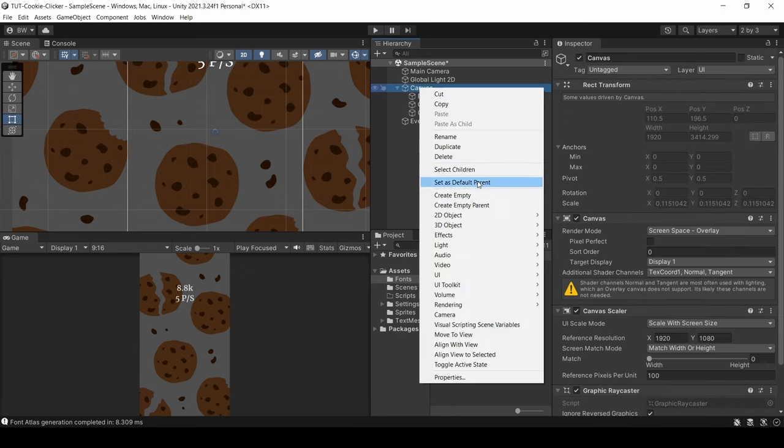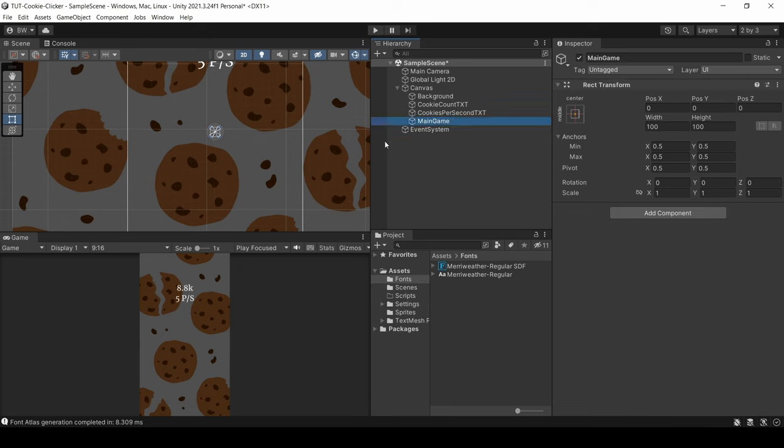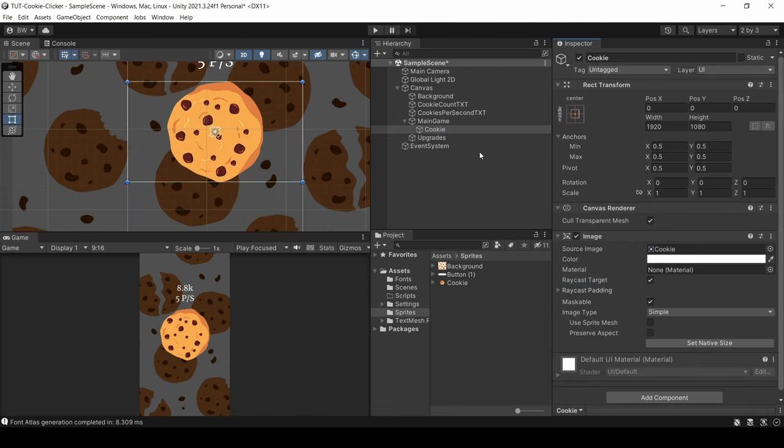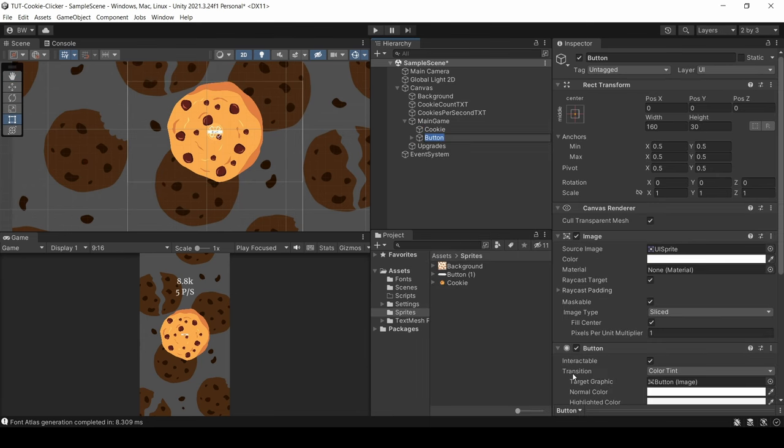Now, our game object is going to be separated into two screens, the main game and the upgrades. In the main game, create a new image called Cookie, and let's plug our cookie in there. Let's also add a button, which we'll use to open our upgrade screen.